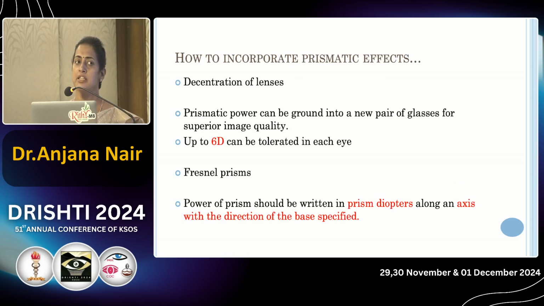There are various techniques by which you can incorporate prismatic effect. If the patient is wearing a refractive correction, and if your prism demand is very low, a simple decentration of your refractive lens can give the desired prismatic correction, or you can give it as ground down prisms. The lens will be a bit thick towards the edges, towards the base of the prism. That's a cosmetic disadvantage while giving ground down prisms, but each eye can tolerate a prism of 6 diopters. And in case of high prism powers, Fresnel prisms are the option.